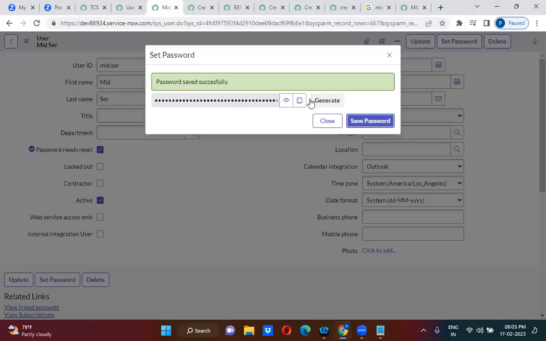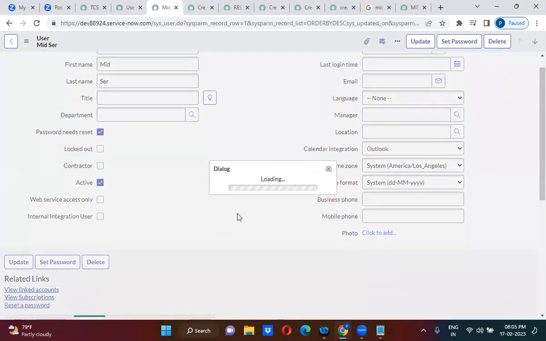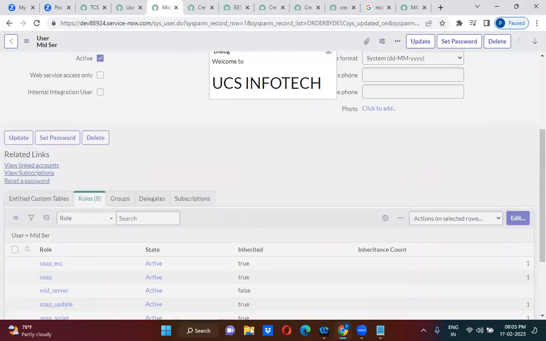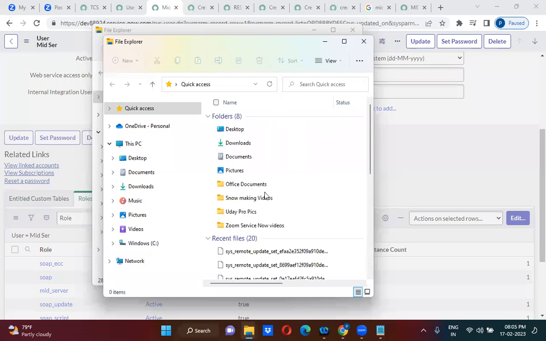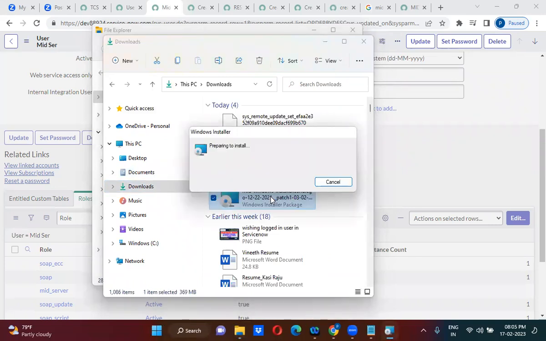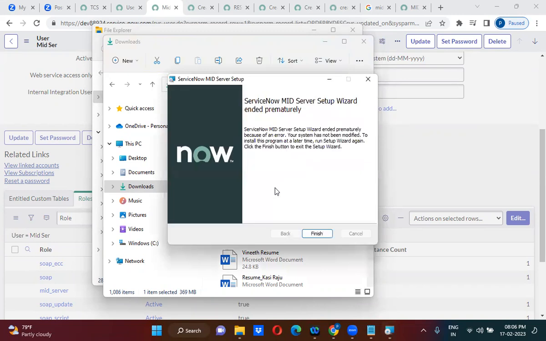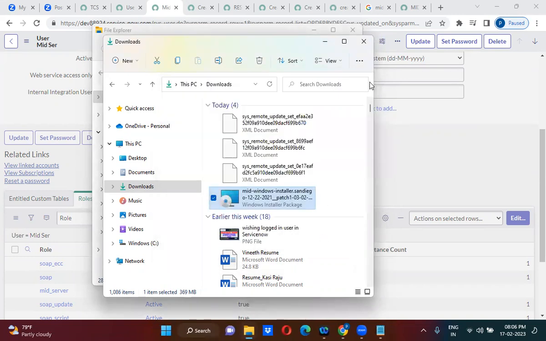So after creating a mid server account in the user table and adding the role, you have installed the software on your local computer. Now you go to that particular mid server and open it. This package requires minimum OS Windows. My software is actually not supporting this mid server setup, guys. However, I will tell you.